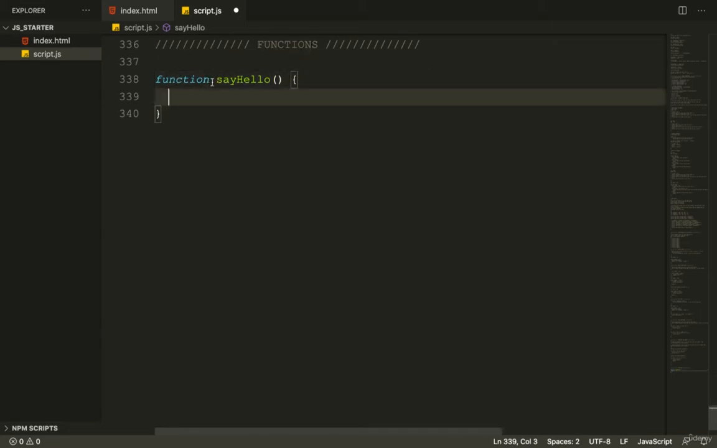So function, then anything that we want here, this is our function name. So this one is called say hello, parenthesis, and then curly braces. And then we put as many lines of code as we want to inside the curly braces. Then we can call the function later by referencing its name with parentheses at the end. So to see that first, inside the curly braces, I am going to say console.log and hello world.